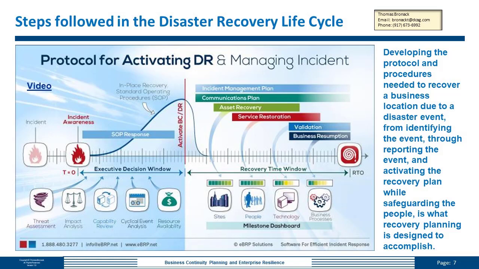At this point, the recovery plan is initiated and the recovery time window is opened, consisting of 1. Site recovery. 2. People safety. 3. Technology restoration, and 4. Business process restoration. All of these activities should be accomplished within the recovery time objective detailed within the business impact analysis previously performed.